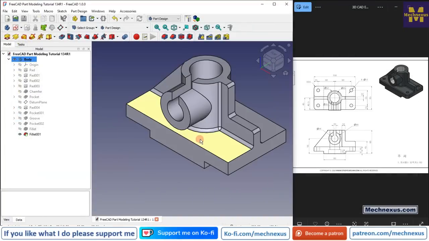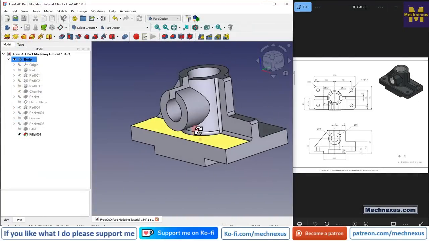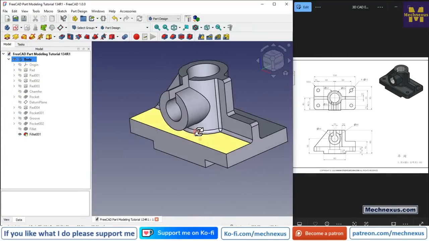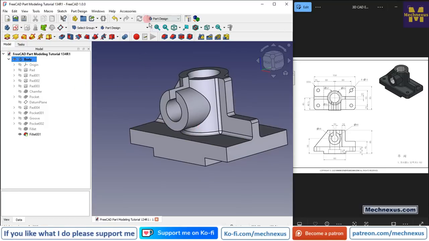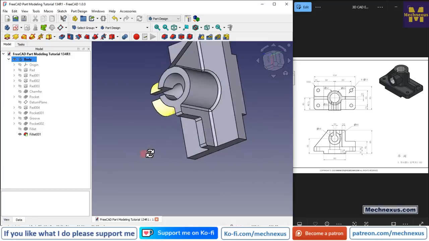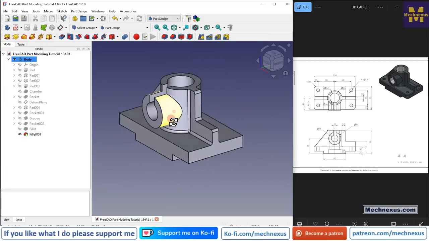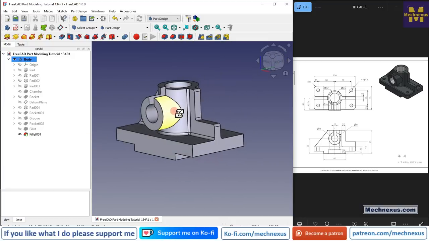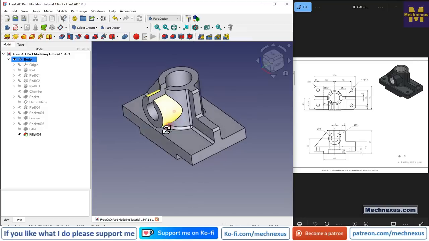So this tutorial is designed for the beginner user of FreeCAD, those who want to understand the part design workbench in FreeCAD and how we can create a solid model in FreeCAD with the help of the part design workbench. So this is all about this tutorial.